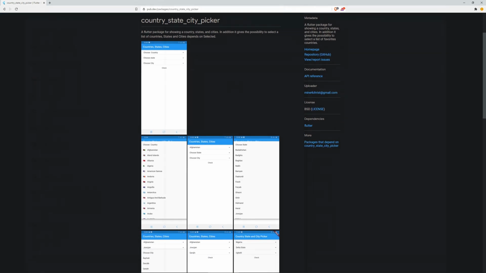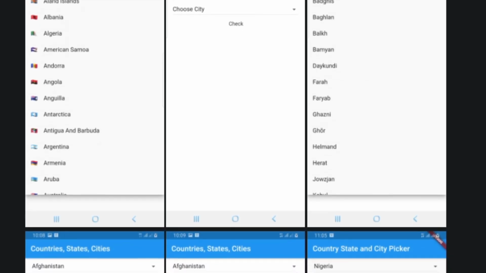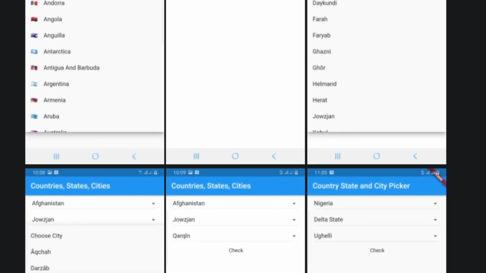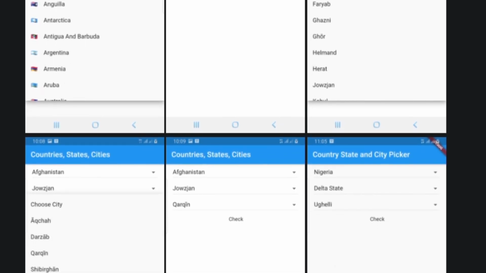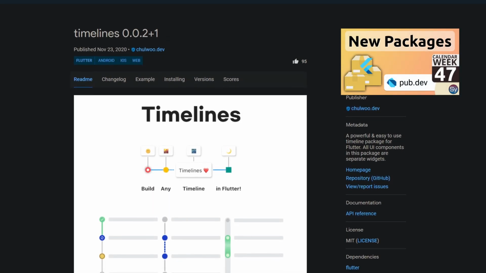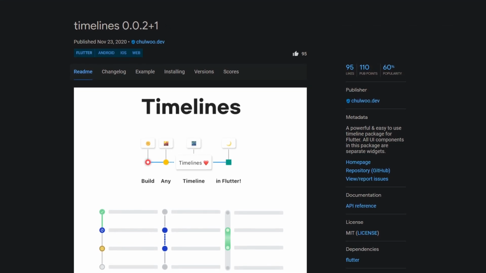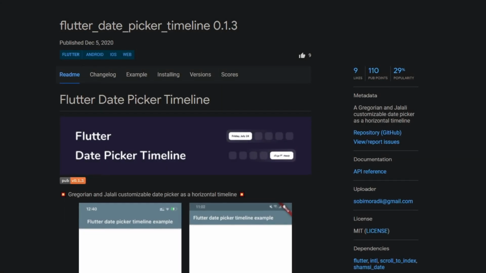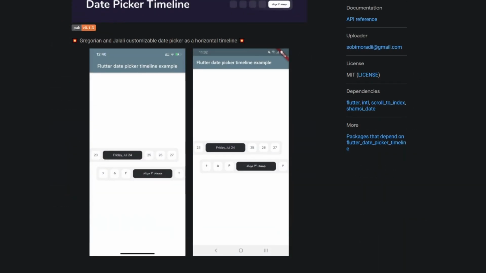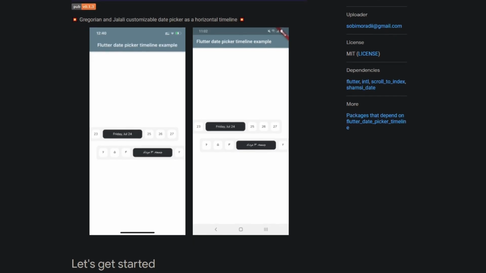With Country State City Picker, you get exactly what you probably expect. You get a picker for countries, states and cities, and additionally you can select a list of favorite countries. On week 47 I introduced you to the package Timelines, which provides you with beautiful predefined and customizable timelines. This week we get another package of this type. Flutter Date Picker Timeline provides you with a Gregorian and Jalali customizable date picker as a horizontal timeline.